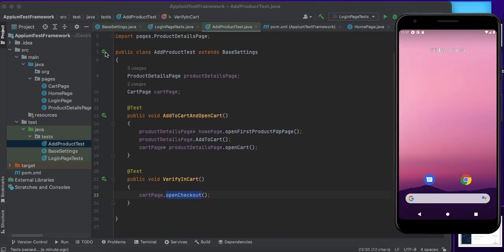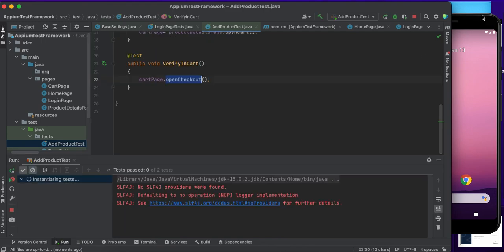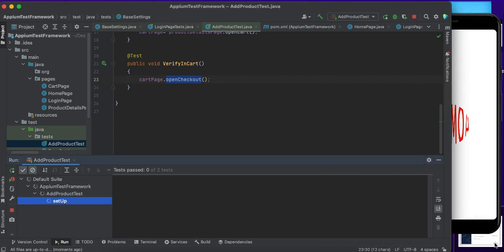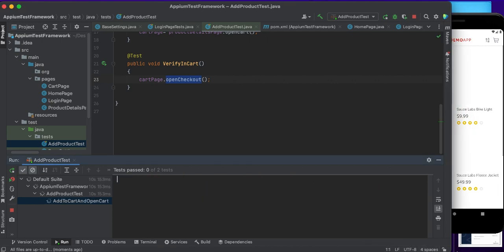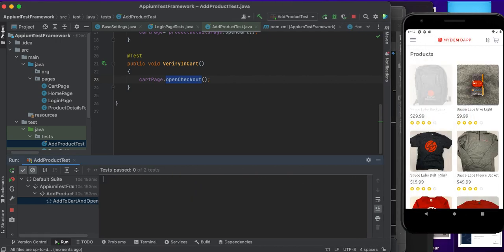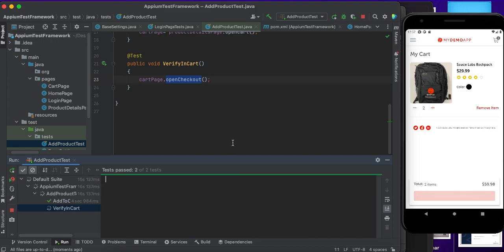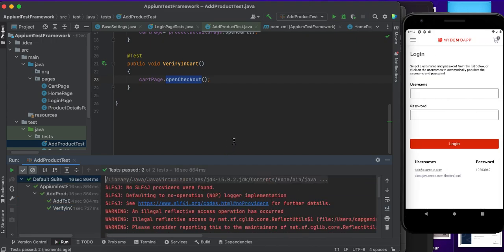But here, as I have skipped the login, that's why the checkout page will not open. It will again land back. But you can see the flow is passing successfully. So what I achieved, I am able to run two test classes which have two tests each. So see, this happens very fast and I am able to run the tests passing successfully.